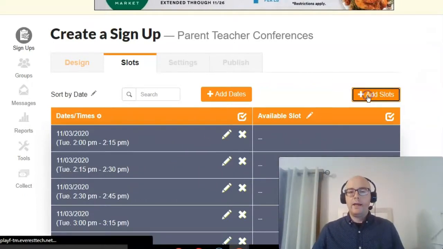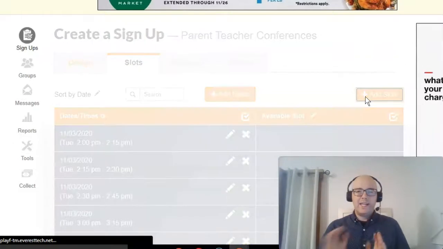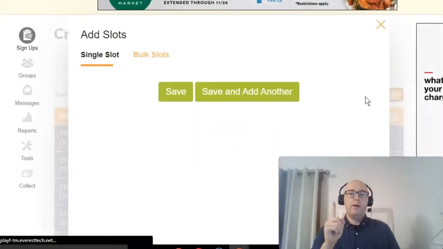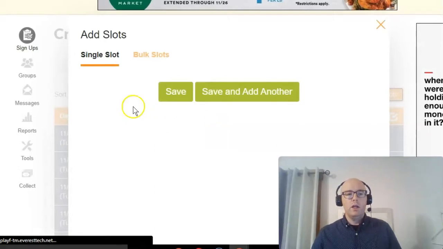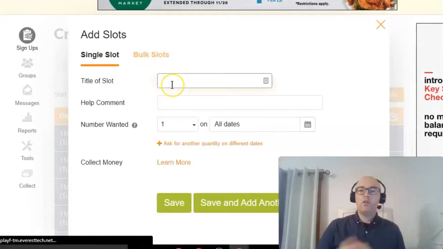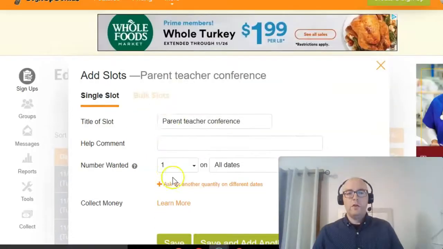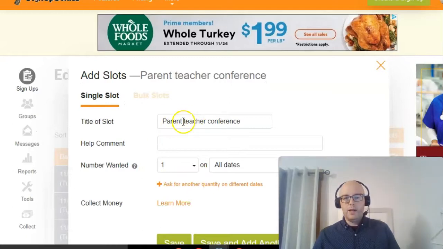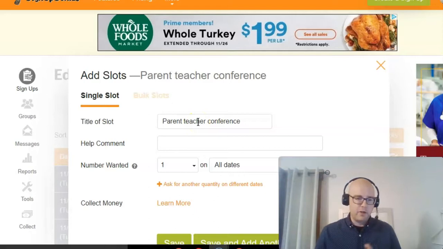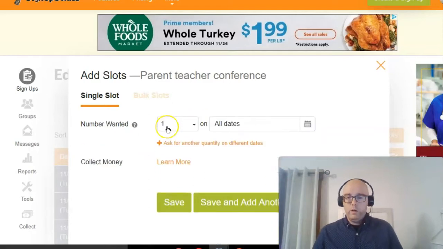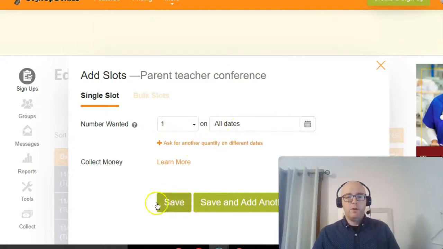ahead and click the add slots button. Now for each one of these times, we're only going to have one slot because we only want one parent or student in each time. So I go ahead and title my appointment slot. You can either call it appointment slot or parent-teacher conference, something simple. We only want one slot available per time for all the dates. I'm going to go ahead and hit save.